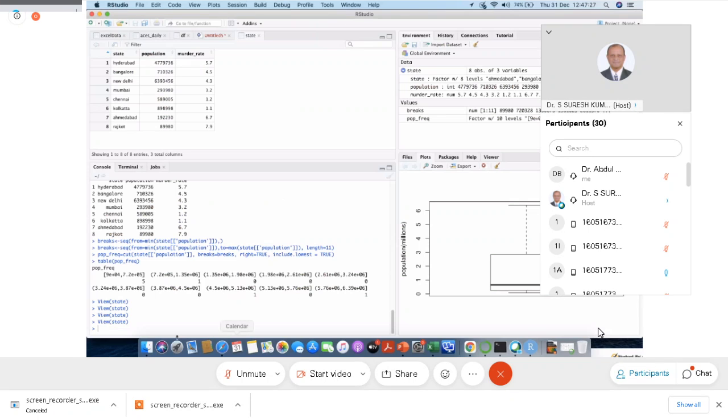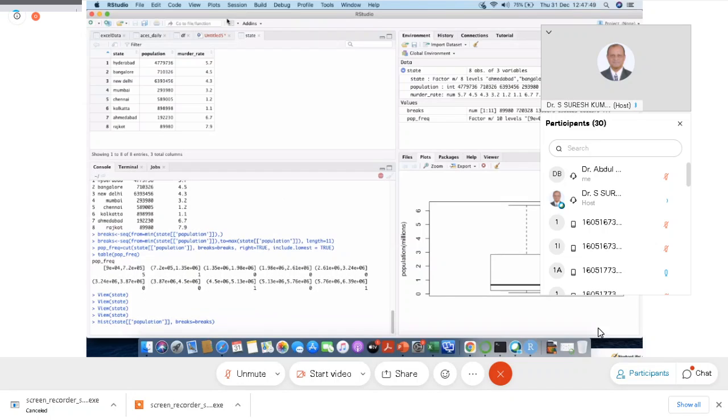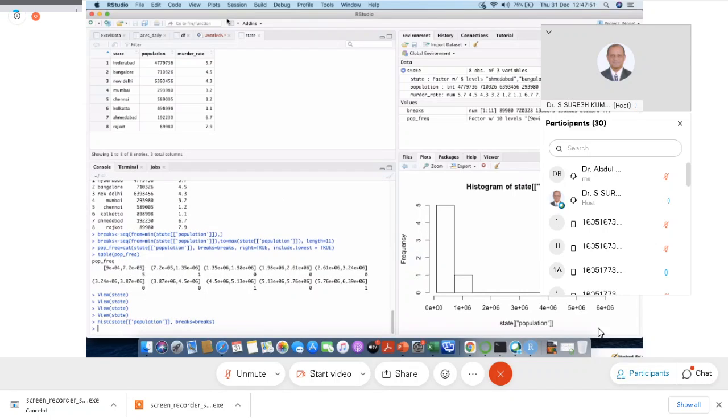Go back to R and tell R, please plot a histogram. I'll use the hist function of this data set state, calling my population column. And I would say, please provide breaks in what you plot. I say breaks equal to breaks. When I execute this, I should get a histogram. A beautiful histogram I've got. Now you will have to help me as to how do I do it in Python.